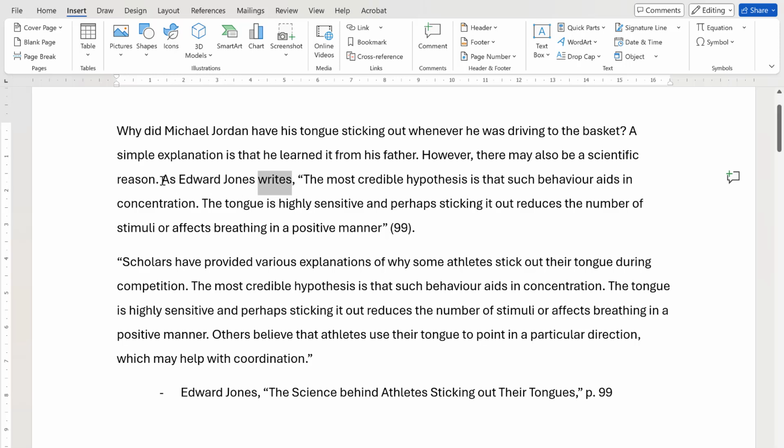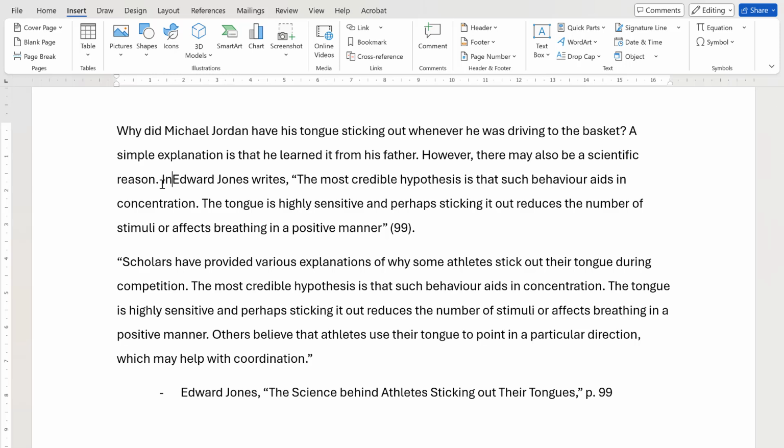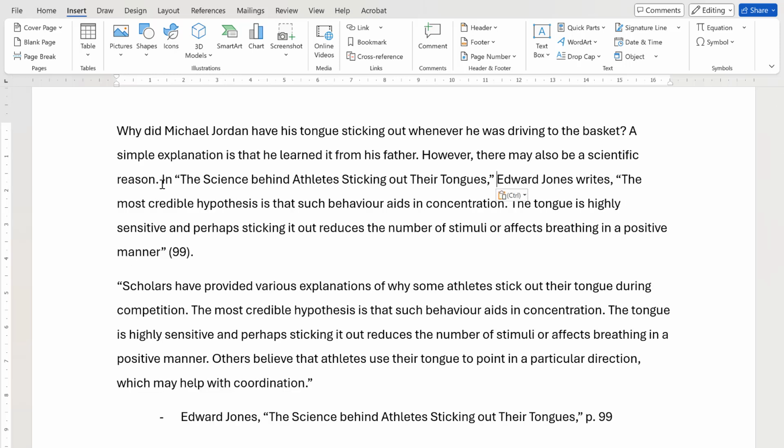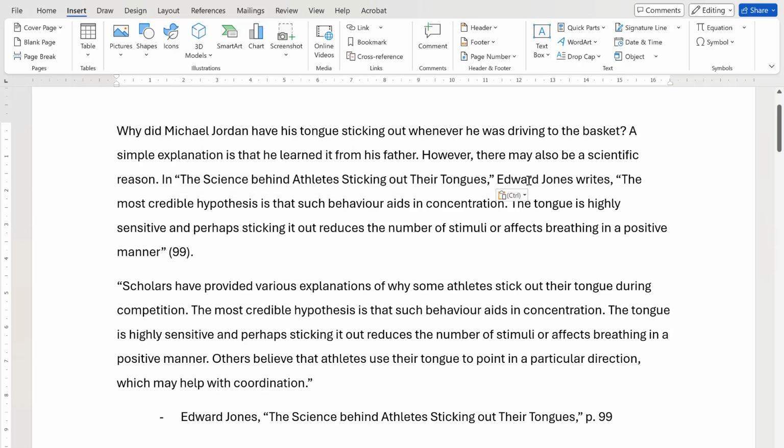And often these start with as, but you don't need something like this. You could simply say Edward Jones writes, or if you want to provide the title of the article, you could say in the science, etc. So let's add that here. In the science behind athletes sticking out their tongues, Edward Jones writes. This can be a fairly long signal phrase, but the key is that we have somebody doing some kind of action, saying something, arguing something, and then the quote comes as proof.